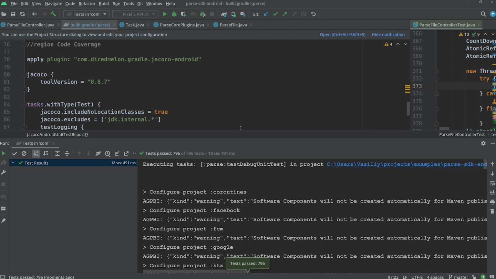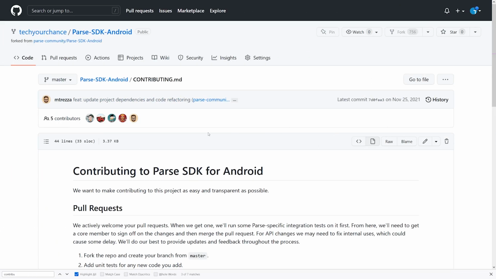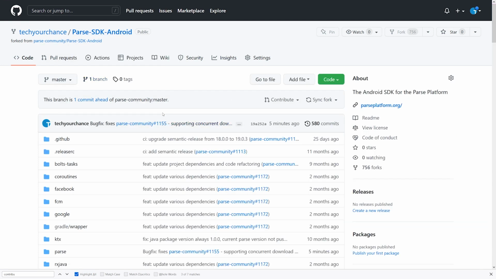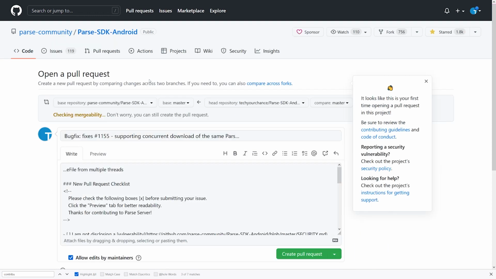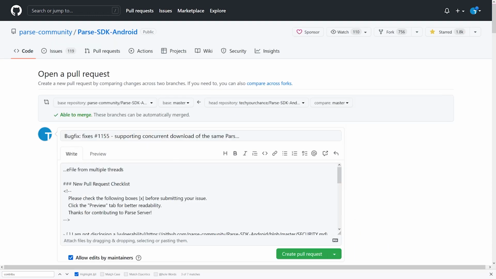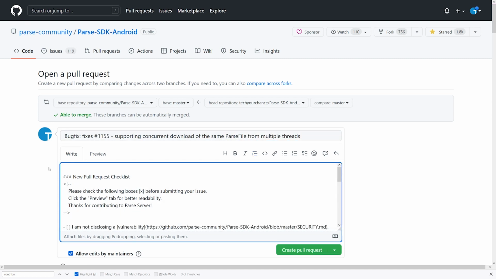And I will run spotless apply in the background. You don't need to see that. And then we will get back to contributing. All right, so spotless apply finished. And then I go back to my fork of Parse SDK for Android, and I can open a pull request. Yes. So supporting concurrent download of the same Parse file. I usually do it like that. I don't know why GitHub breaks that into multiple lines.